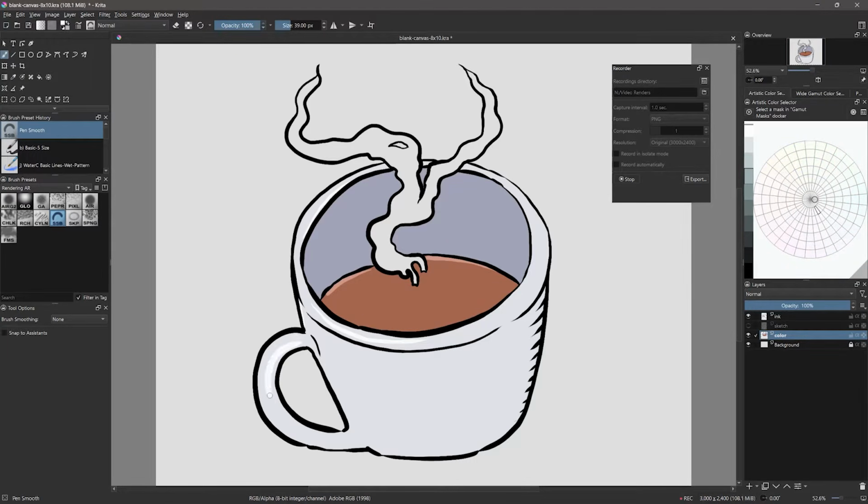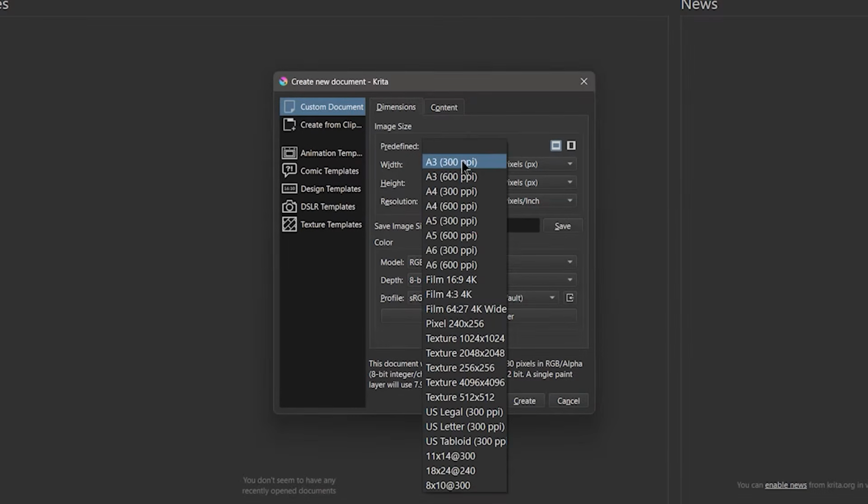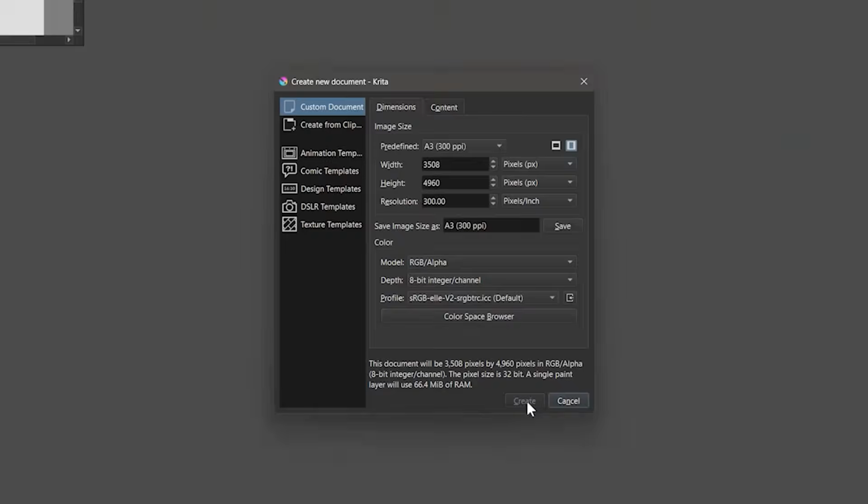In this course, we'll just focus on getting started with Krita using the tools and features I feel are the most essential for making art. Let's begin. When you first launch Krita, you will be greeted by a new document dialog. Let's just choose A3 300 from the list of preset sizes so we can move on to some initial setup.